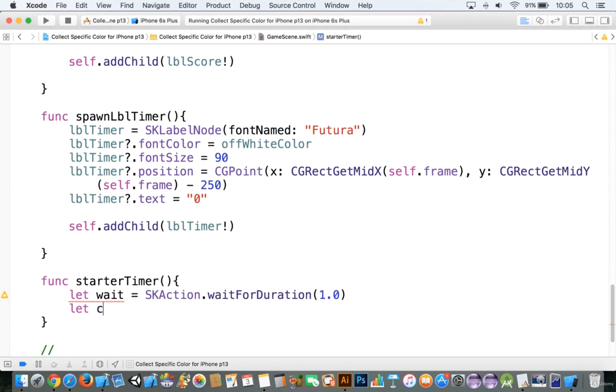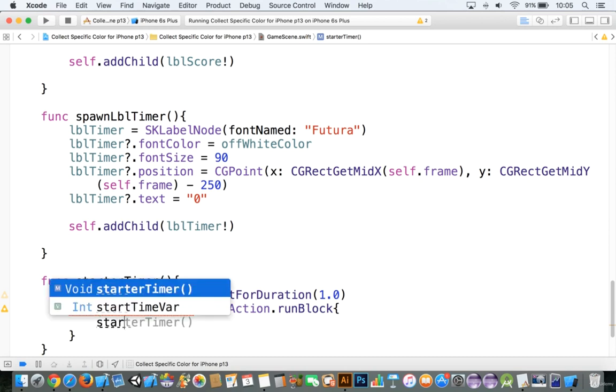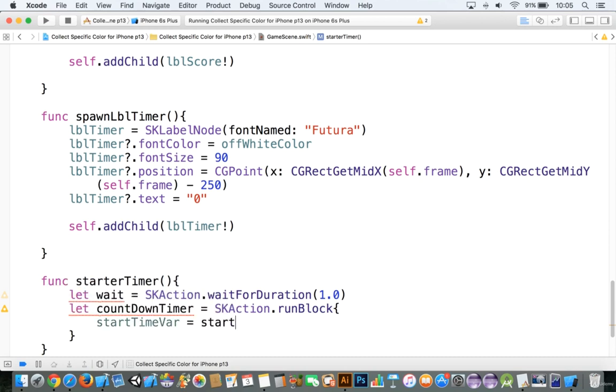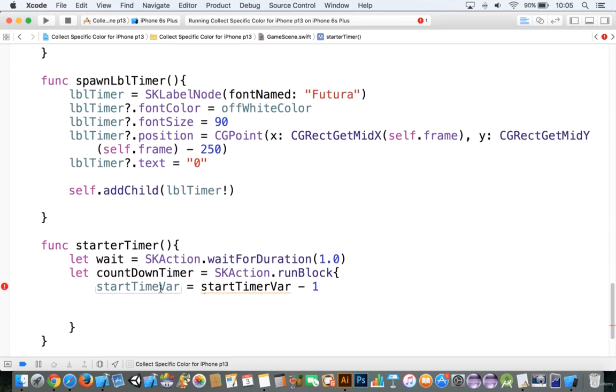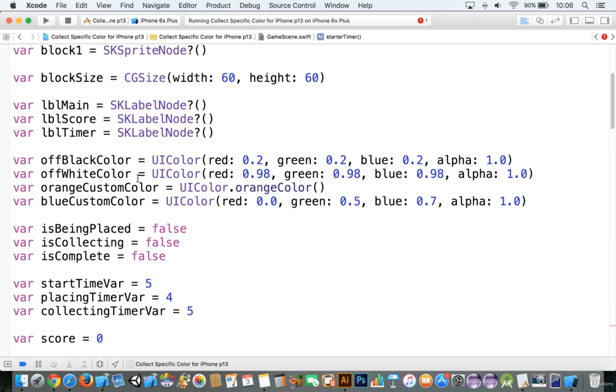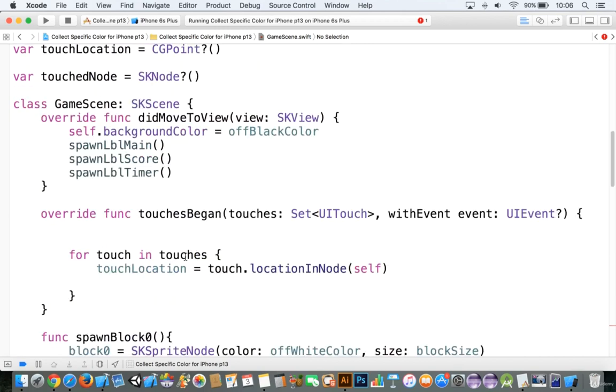Now, let countdownTimer equal SKAction.runBlock. Within this block, we're going to say startTimerVar equals startTimerVar minus 1. And then within that, you can see that we have startTimeVar, and we should really call that timer. So let's go up to the top and make it a timer.